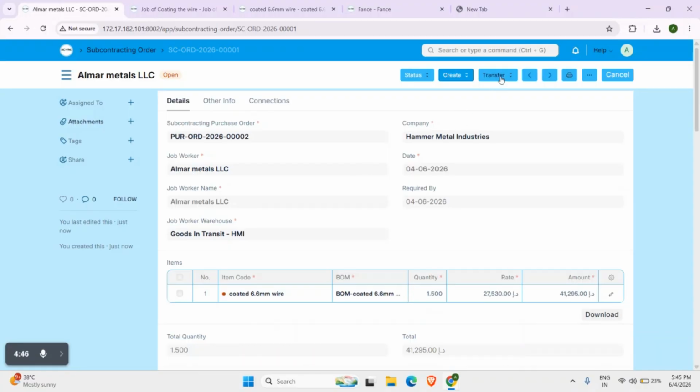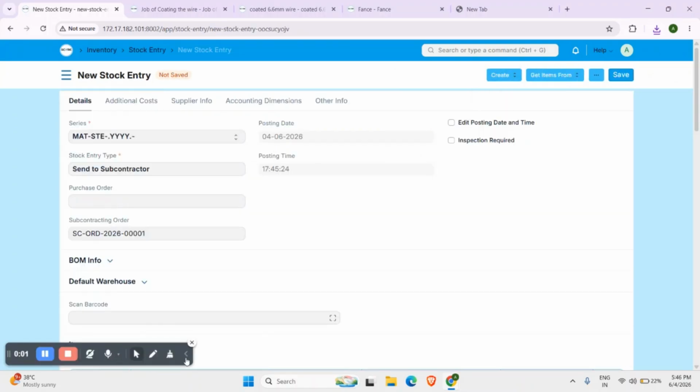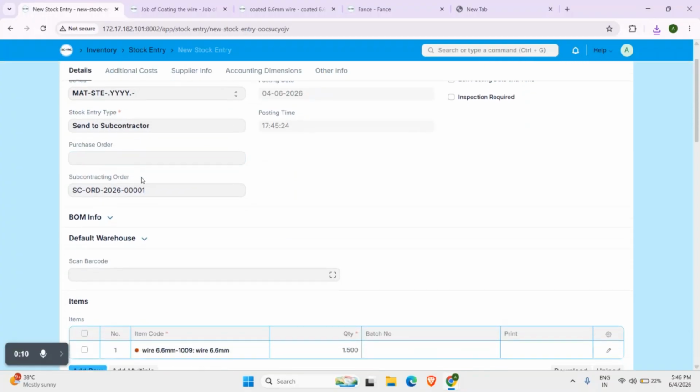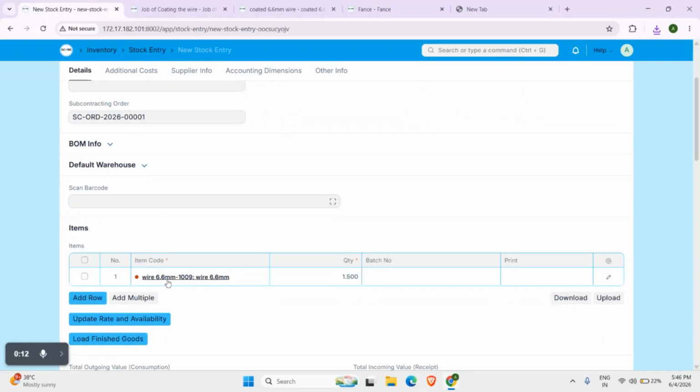The next step is sending raw materials to the subcontractor. We create a stock entry using the transfer material to supplier option. Score ERP automatically loads the required raw material quantity from the subcontracting order. Now we select the batch that contains the required 1.5 tons of 6.6 millimeters wire.